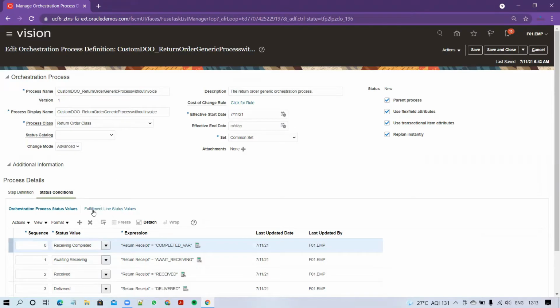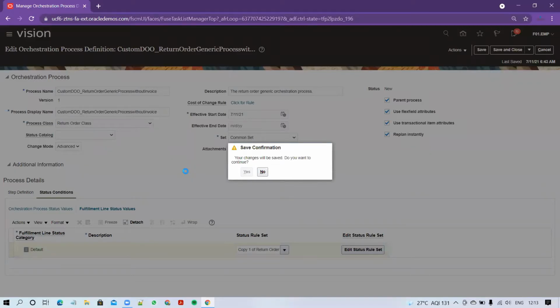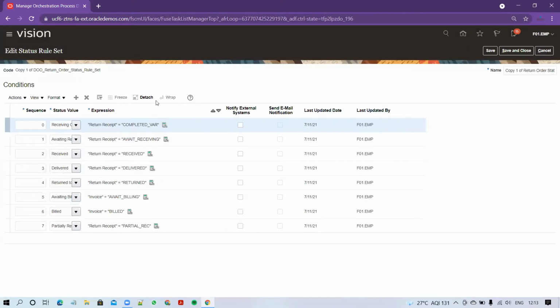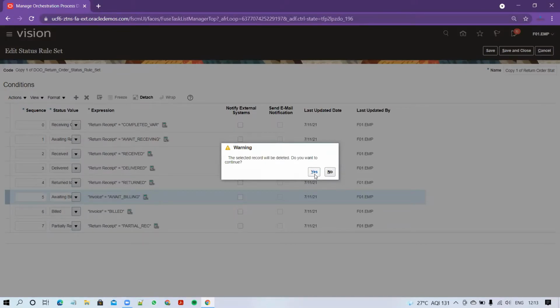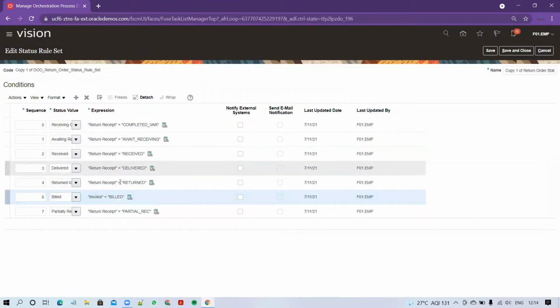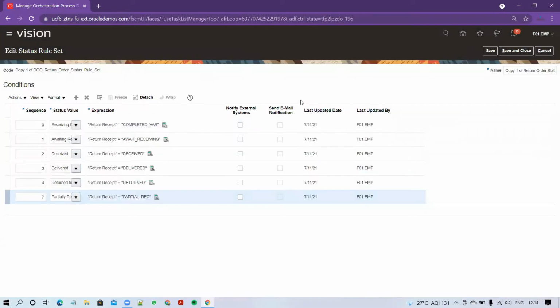Now the third step, we have to go to the fulfillment line status values. Within that, there is a rule set. So you have to click on rule set. Once you click, you have to click on yes. Within the rule set, you have to select your condition and remove the invoice or the awaiting billing condition. Now I deleted both the status conditions. After that, I will click on save and close.